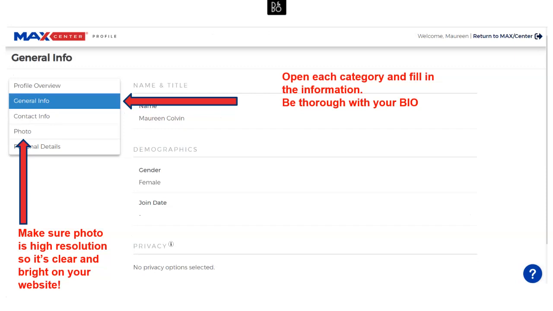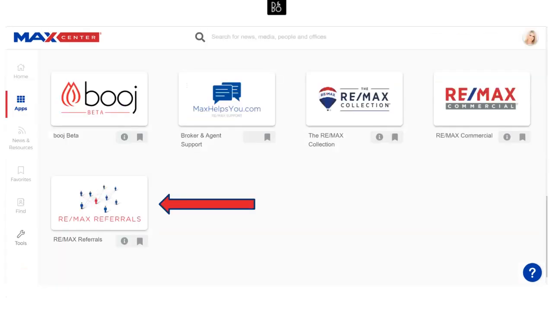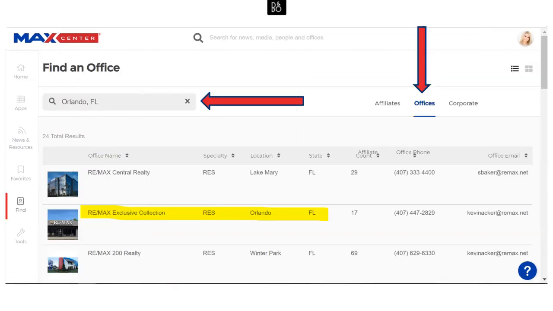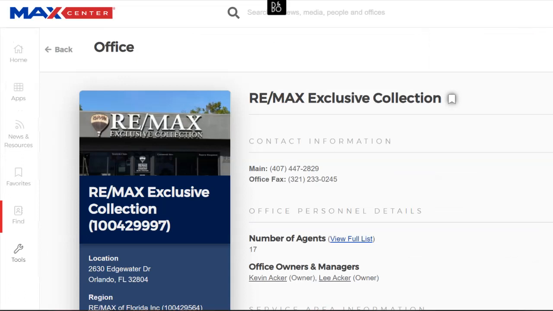And also make sure you have a recent high-resolution photo uploaded, because that's going to show up not only in your Bouge CRM pieces and your website, but also in the referral network. And we're going to research this little tab here that you see. I'm going to show you how that referral network works. For instance, if you were searching for an office in Orlando and typed that in, you'd get a selection to choose from. Then you would be able to see the Max Center bio that they filled out, and you're going to be able to determine for yourself if that's a good fit.